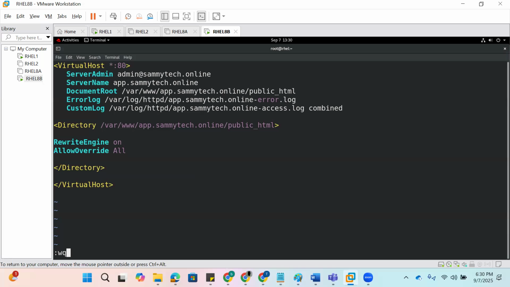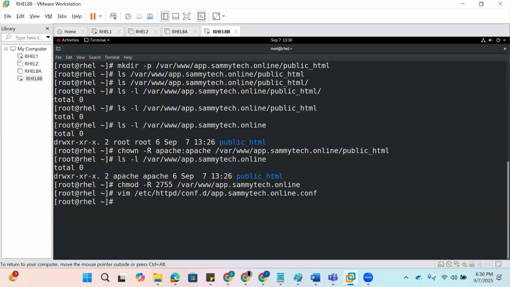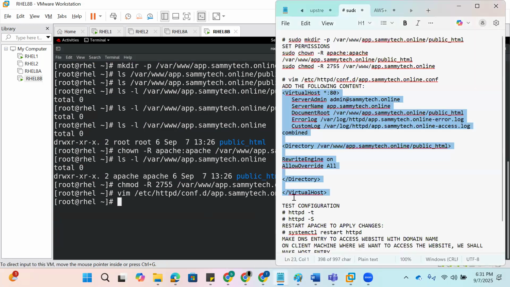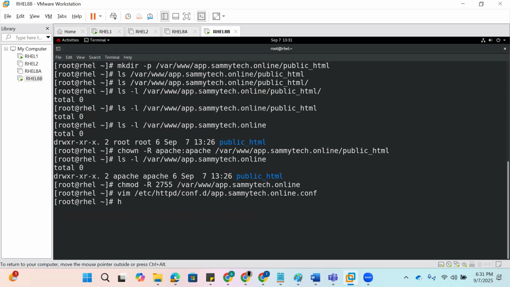The next thing I have to do is save it and log out of the system. Anytime you make changes on a configuration file, you have to restart the Apache server. But to do that, let me see if we are syntactically correct. Let's see if our syntax is okay. To do that, I'll type httpd -t.